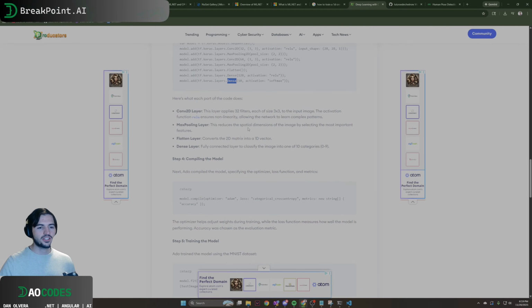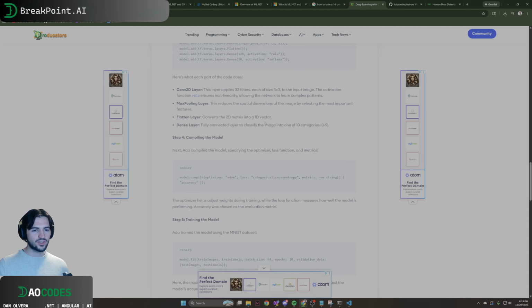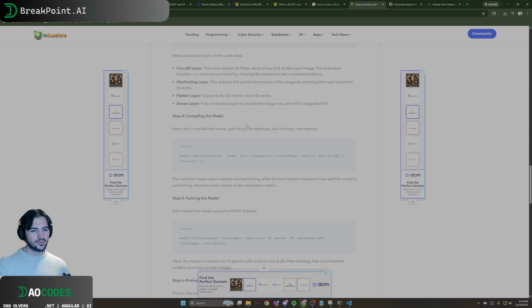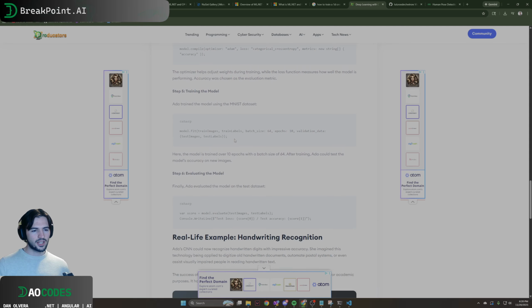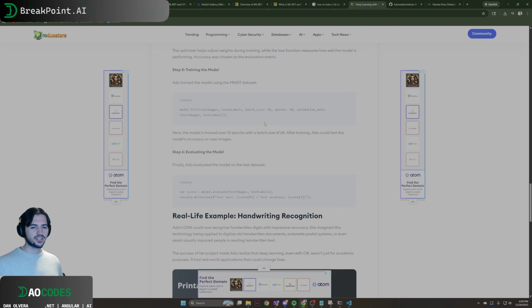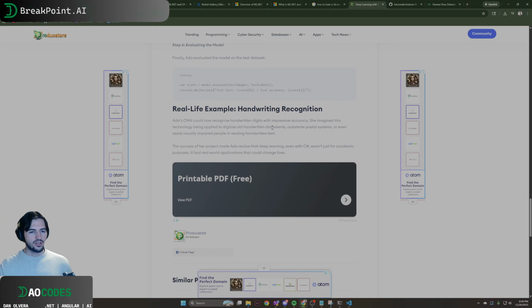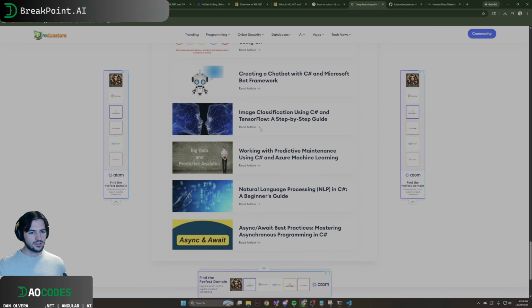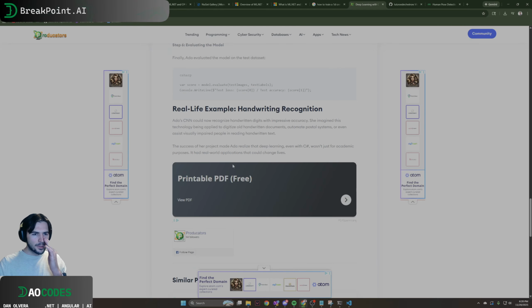Here's what each part of the code does. This applies 32 filters to the image input. The activation ReLU ensures nonlinearity, allowing the network to learn complex patterns. This reduces the spatial dimension of the image by selecting the most important features. Fully connected, classify, compiling, training the model. Here is the train over epochs. After training, we test the image.